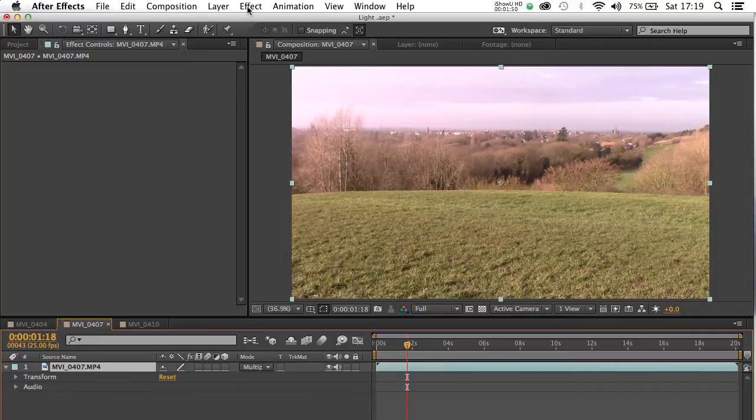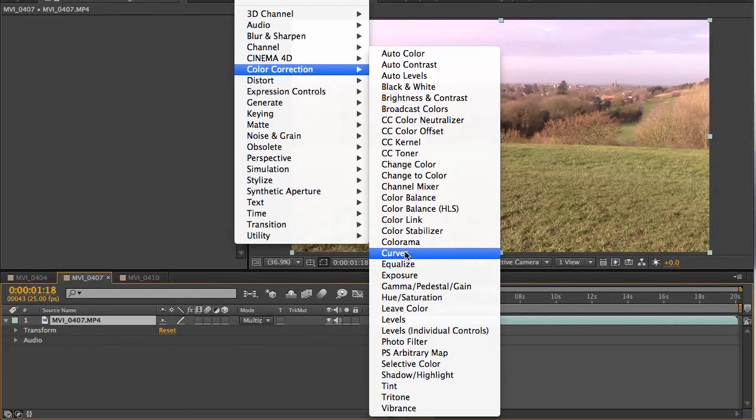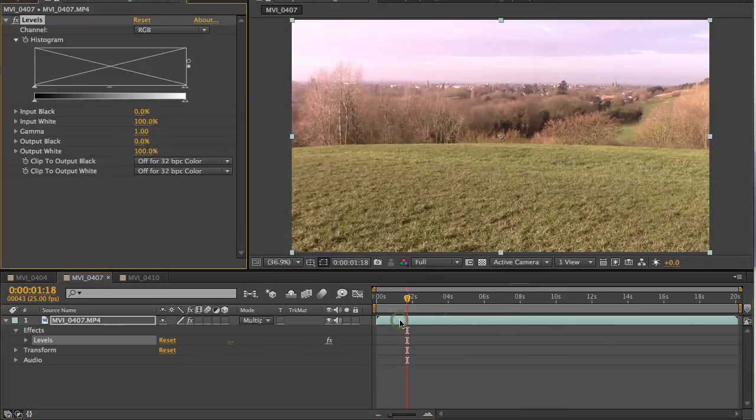I'm going to go to Effect, and obviously we're probably going to be looking at colour correction. Now brightness and contrast, to be honest, are moderately appropriate on occasion, but they don't give you a great deal of control, and I would say that you probably want to avoid them. The ones that are probably more effective are curves and levels, and we're going to start with levels.